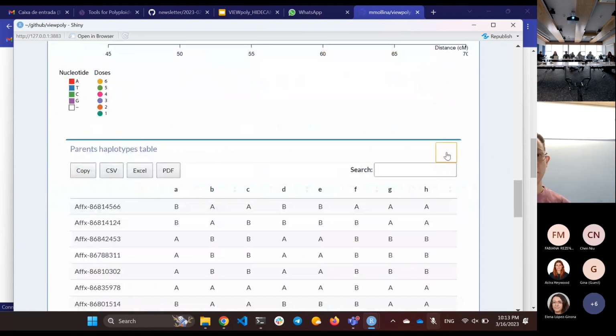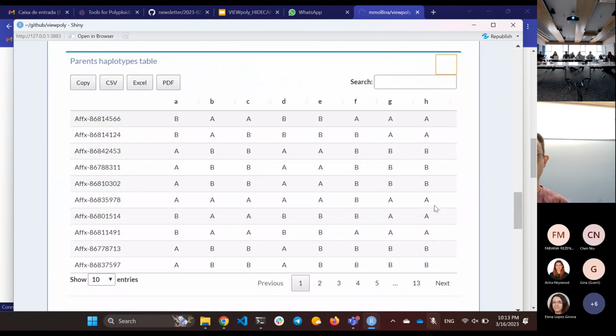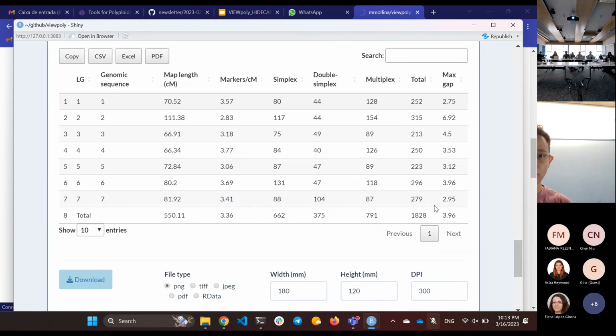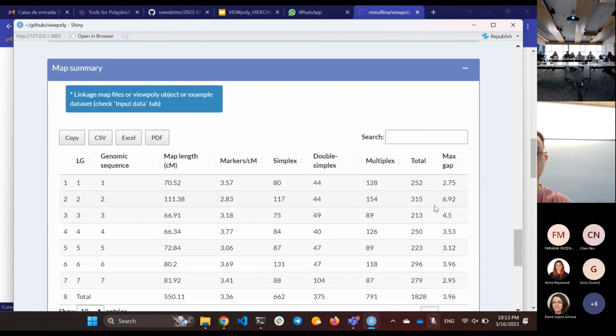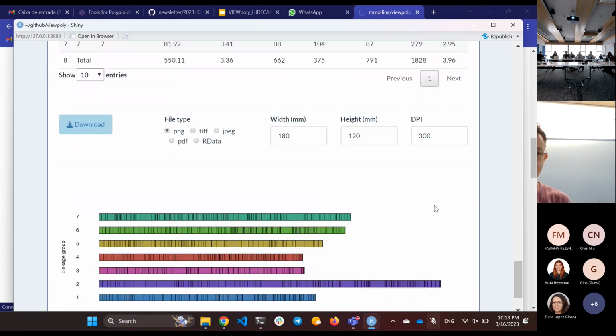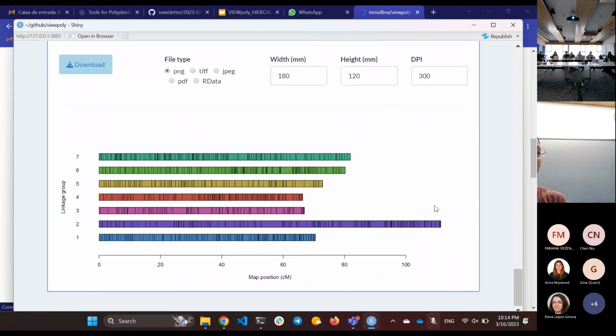You can also access the parents' haplotypes table. You can download it. And a summary of the linkage map, the main characteristics like number of markers, size, and gap, and a bunch of things. And the pretty image of the linkage map.